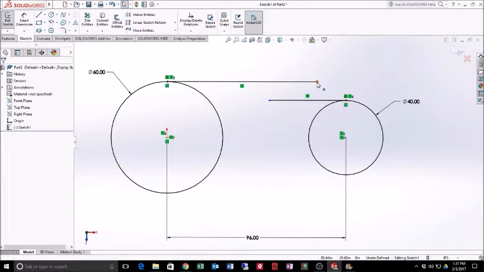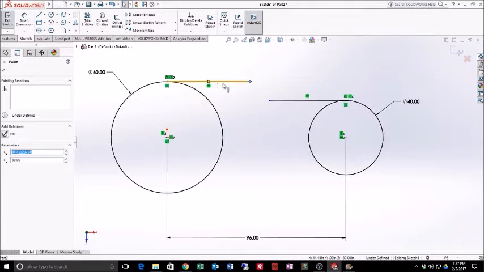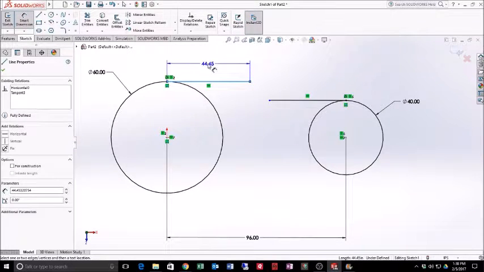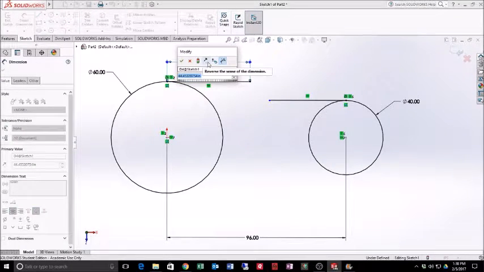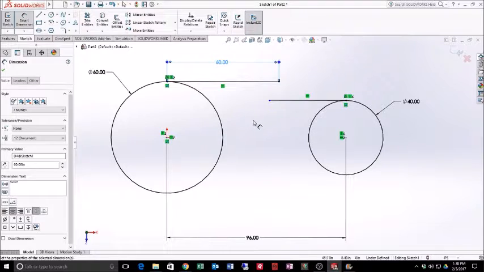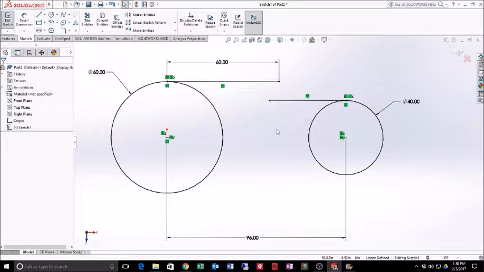Now this line, we know the length of that line because they gave us that length in the sketch, or in the book. The length of that line is 60.